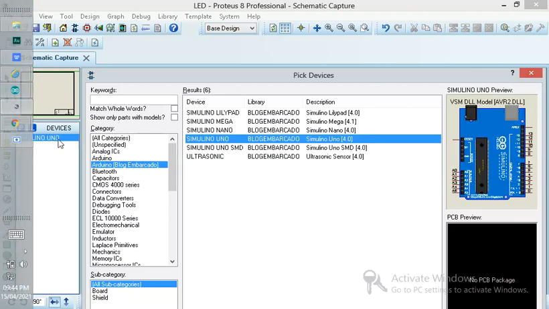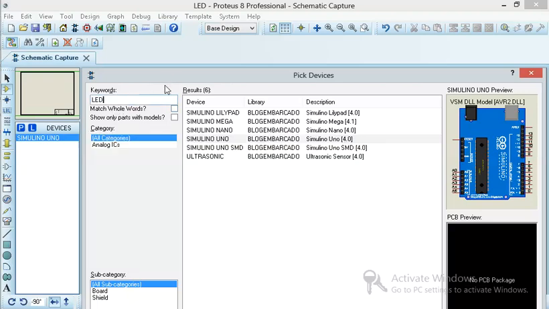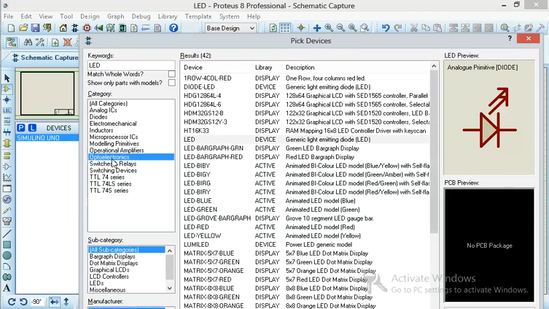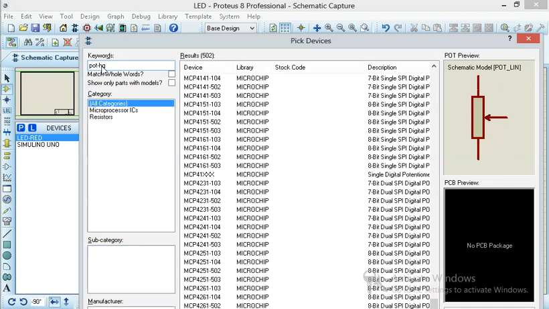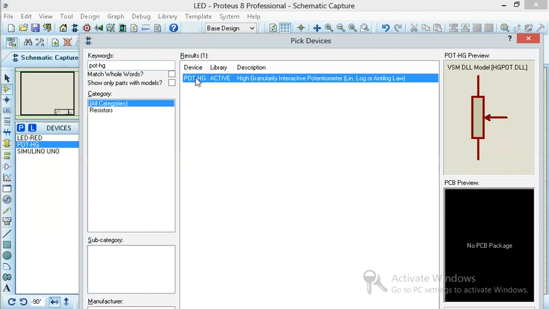So that is selected. Then we need a light emitting diode. It's under optoelectronics. Let's select color red. Then we need a potentiometer, so an active one that we can vary. That is POT-HG. So bring it out like this. So select that.